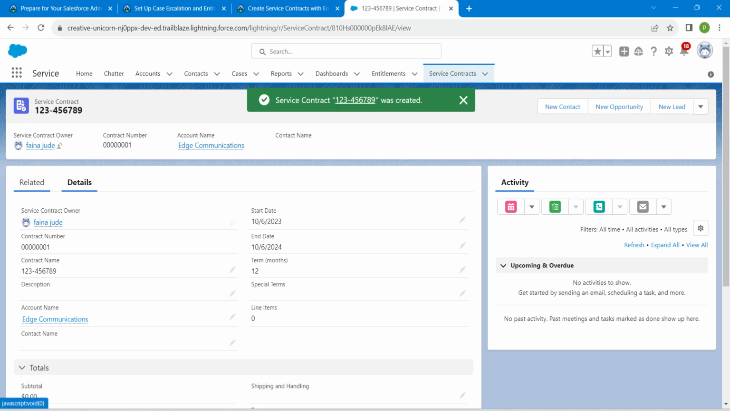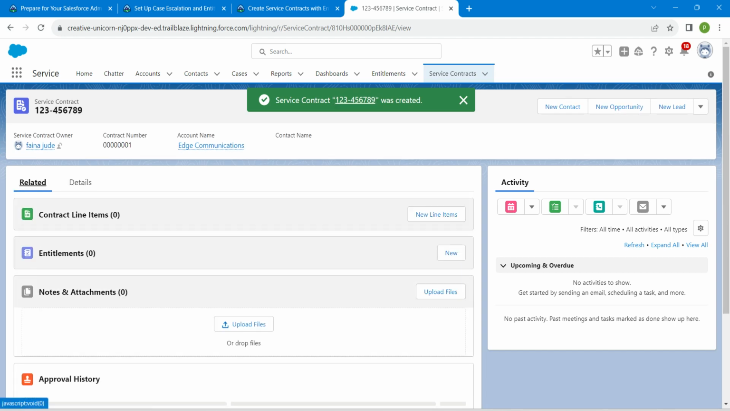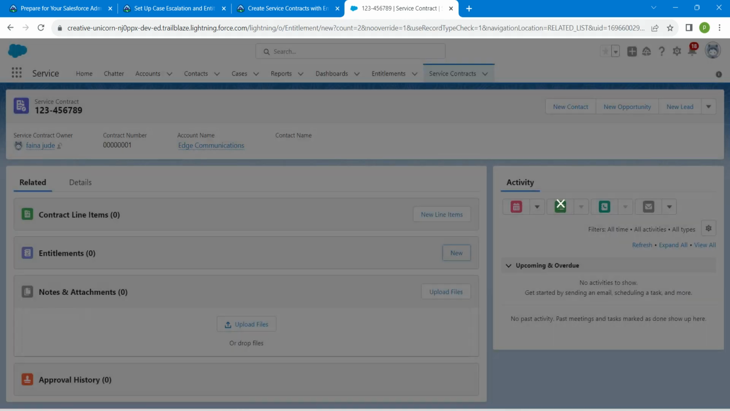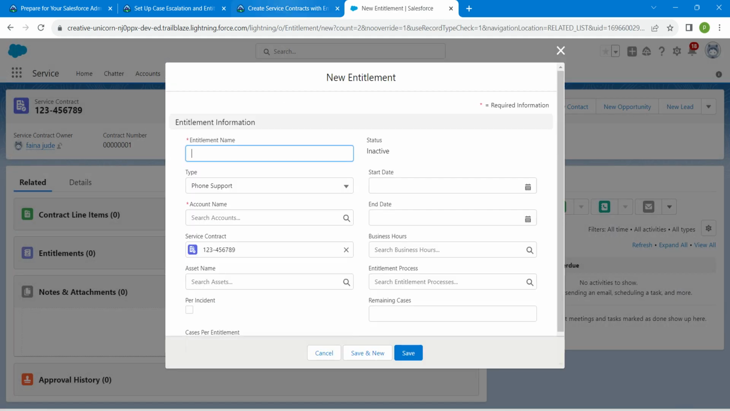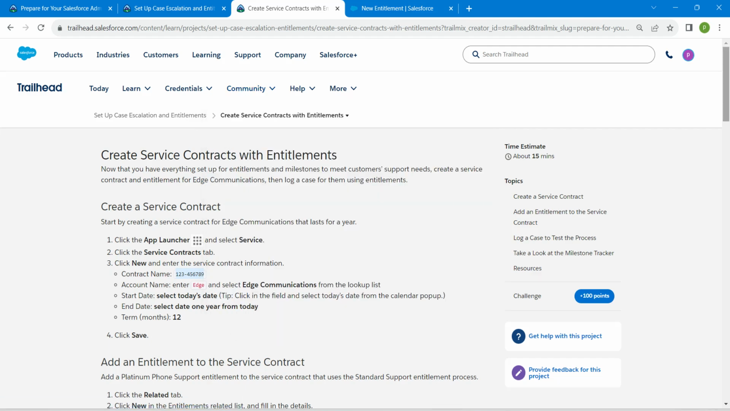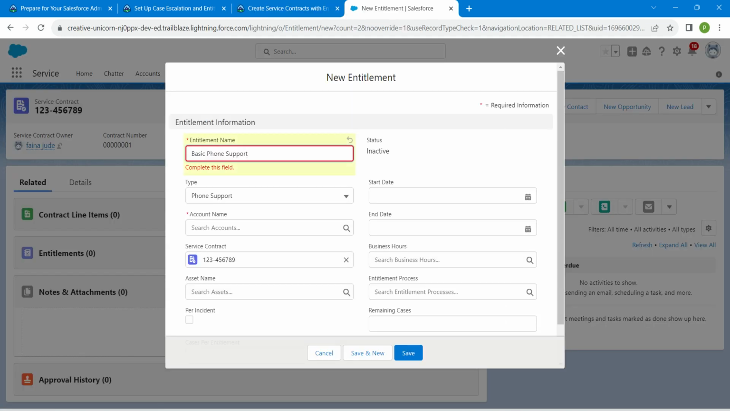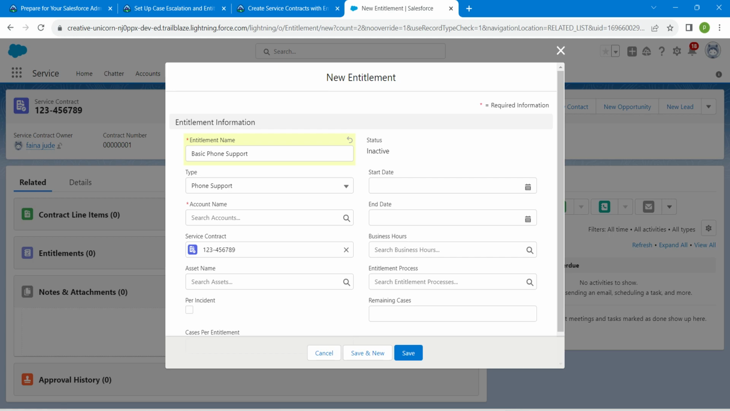Now click on this related tab. Here you will find entitlement. Click on new next to entitlement. Let's give our entitlement name. For that, let's go back to our challenge and copy this name and paste it over here. Once it is done, let's say account name, which is basic phone support.